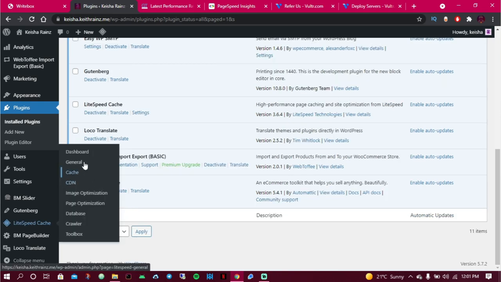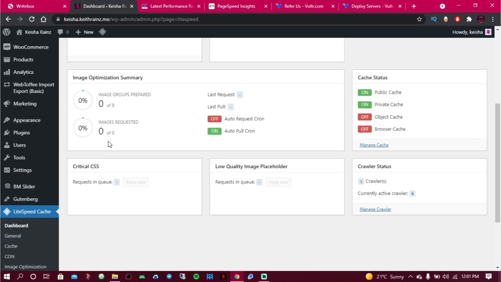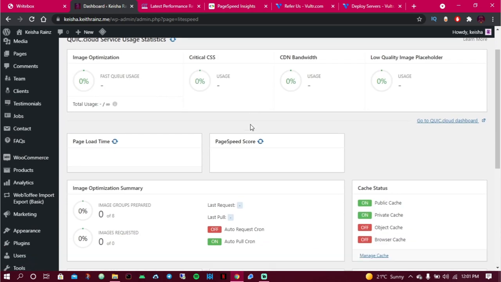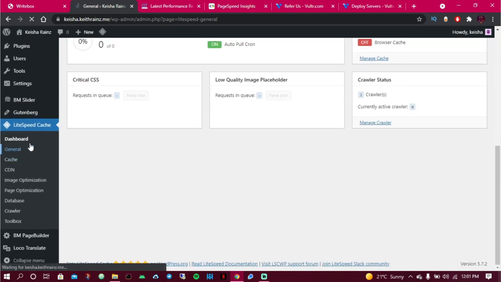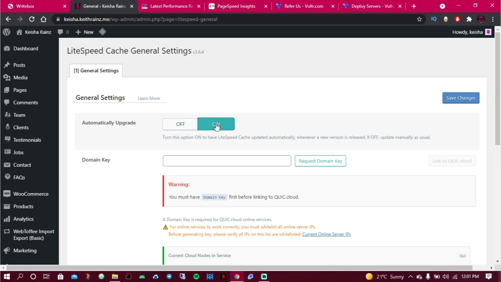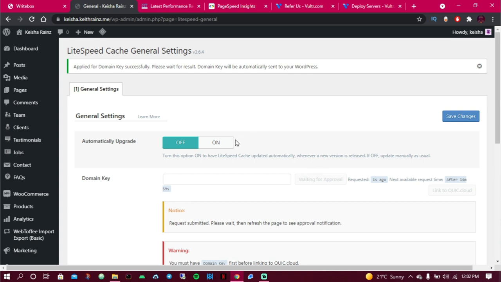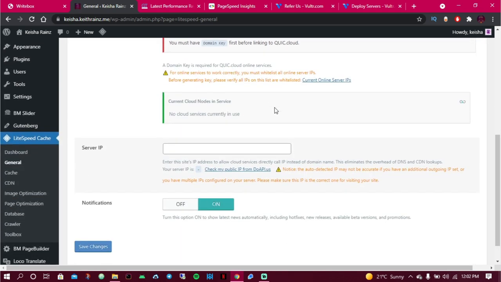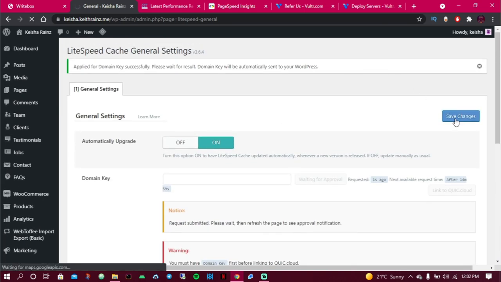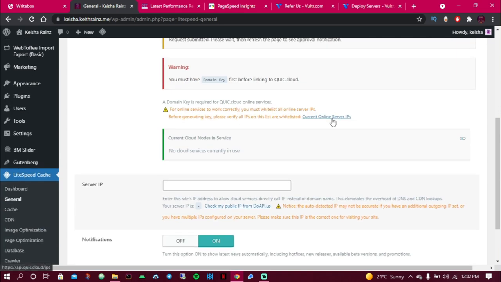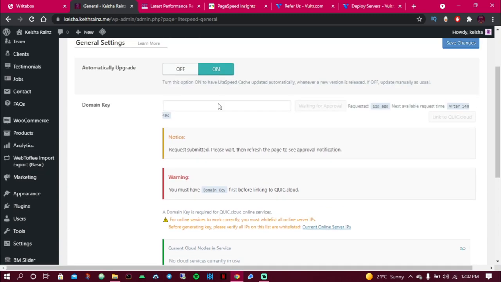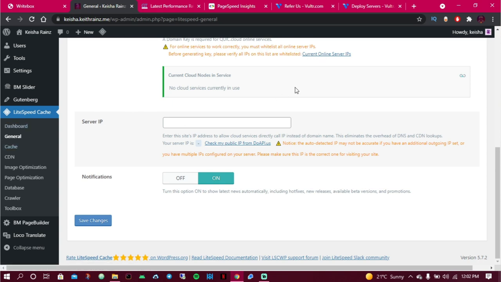All I have to do now is come over to the dashboard over here. The next thing we're going to do is click on general, and I'm just going to enable this. Since we do not have a domain key, I'm going to click on request domain key over here. We just have to wait for some seconds for it to be given to us. Next we're going to click on this button over here.